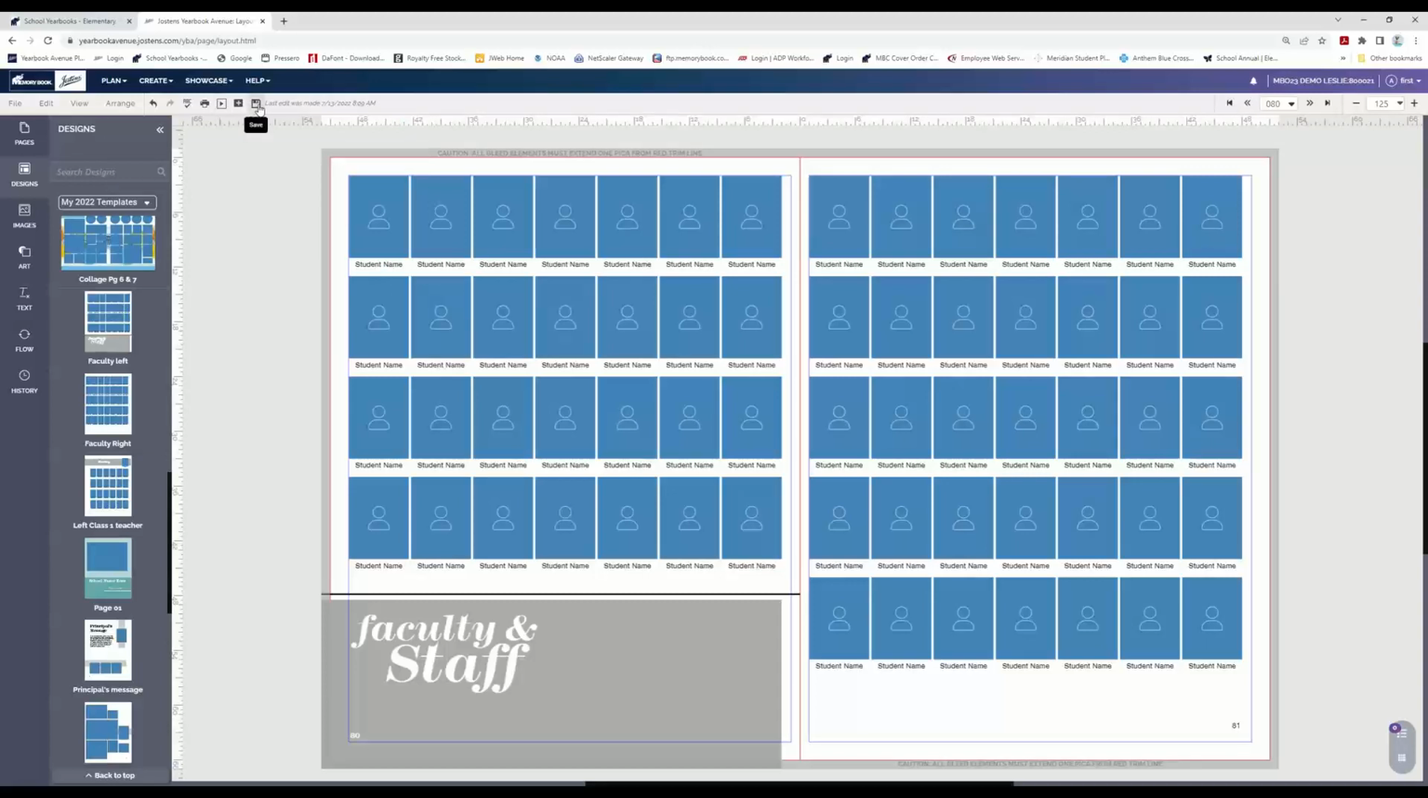And I did skip a step when we were in the page ladder, but when you save a template like this, it's going to keep your heading or whatever text is in those text boxes. It's going to maintain that text. So these say student names and this says faculty and staff.